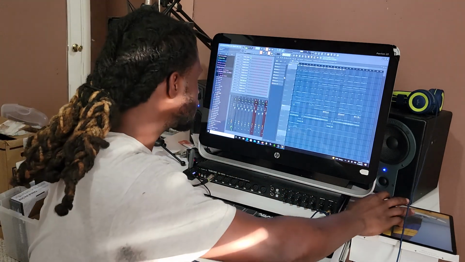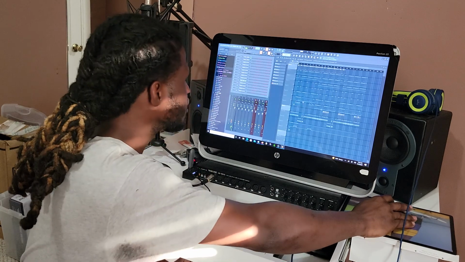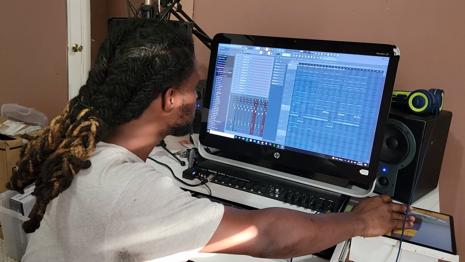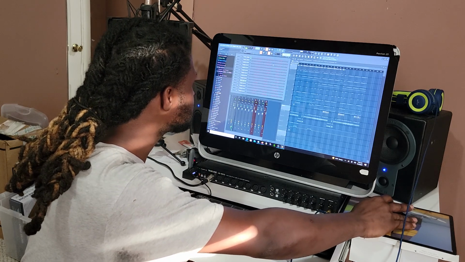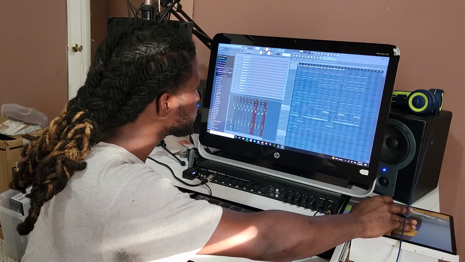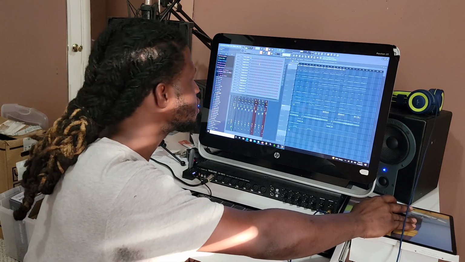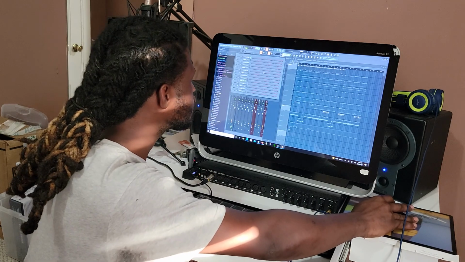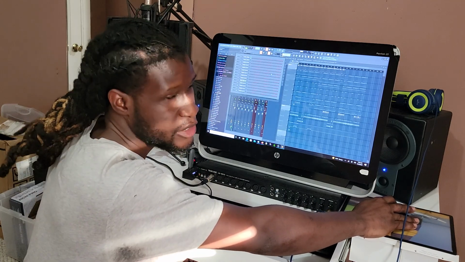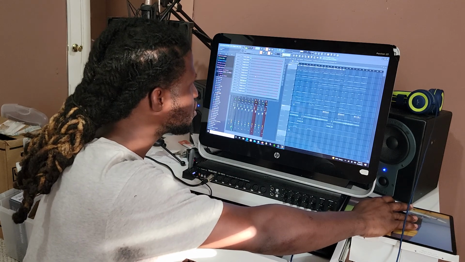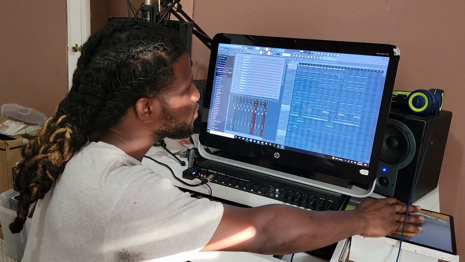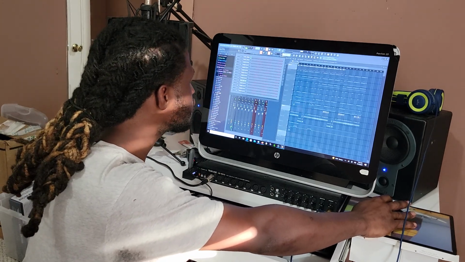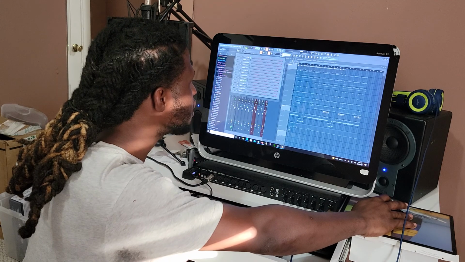Okay guys, so this is FL Studio right here, and right here is what we call the pattern. All producers know that already, so I guess you should know it too. This is where we basically create our beats, and you have the playlist, which is where we lay out our beat.